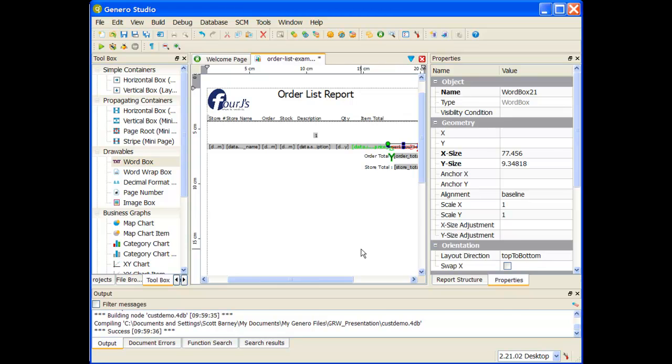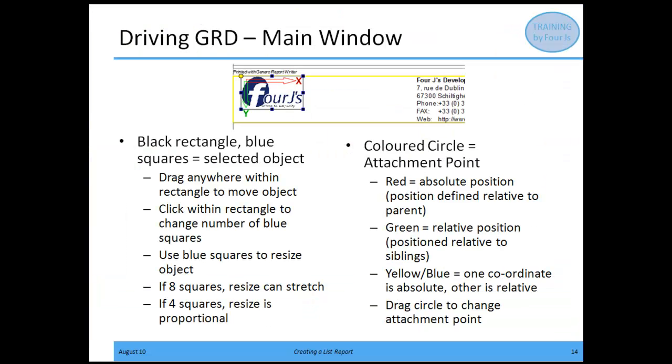Once an item's been placed on a report, there are a few things you can do when you're manipulating this item. What I want to talk about now are the squares that appear around the item when you select it, and the little colored circle. The squares allow you to resize this object. By clicking on it, you're going to see it change from having 8 squares to having 4 squares. If there are 8 squares, I can resize it so that it can stretch in one direction or another. If there are only 4 squares, the resizing is always going to be proportional.